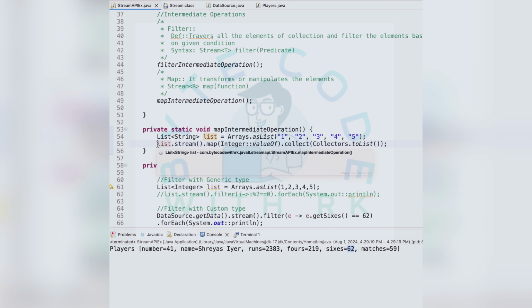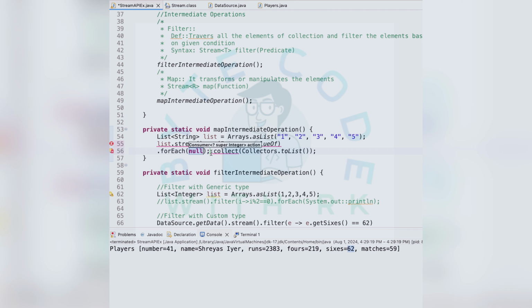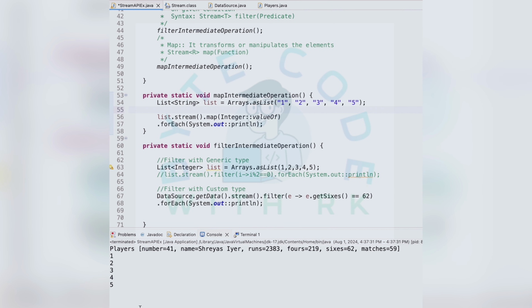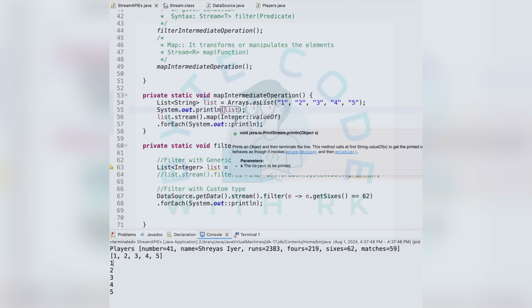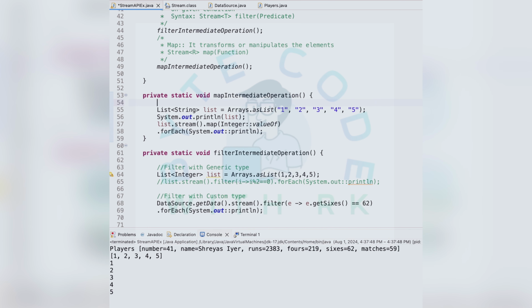You can also write it like this, or else you can write forEach also. If you want to move to forEach, I would like to use System.out double colon println. Let me run this one. You can see the printed numbers. Basically it transforms the given string values into the integer type using map. This is map with generic values or elements.